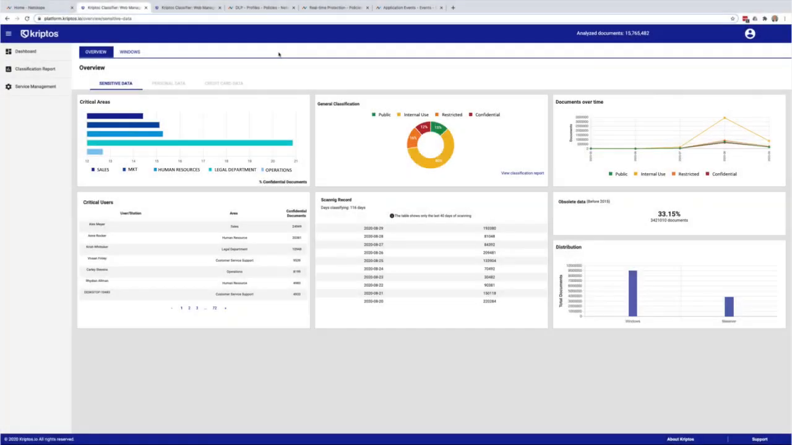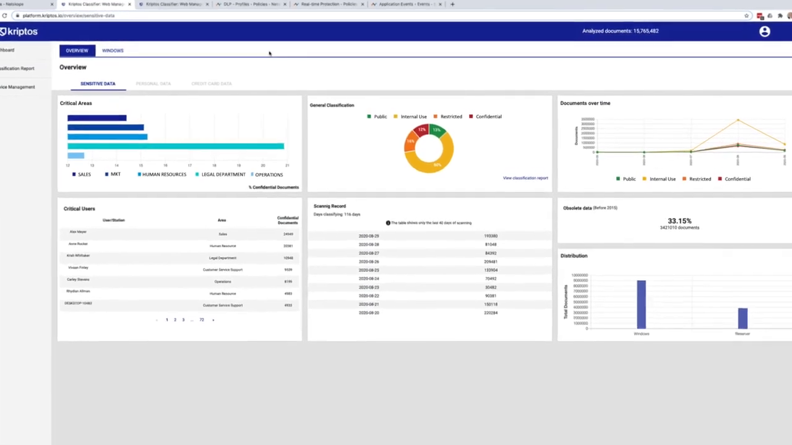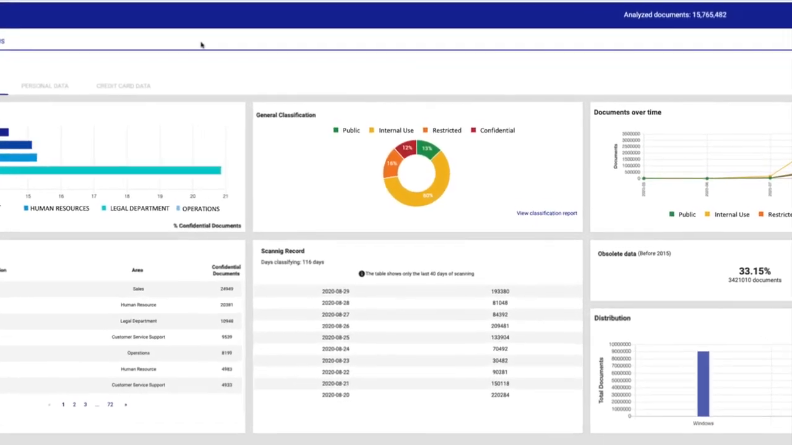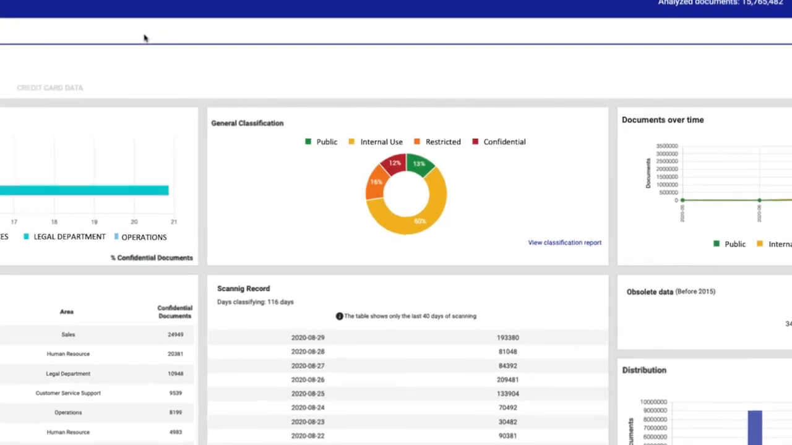Kriptos automatically classifies data on endpoints and in cloud storage applications using artificial intelligence algorithms. Kriptos analyzes hundreds of document characteristics and determines the sensitivity of data and marks documents with labels such as confidential, internal use only, public or restricted.